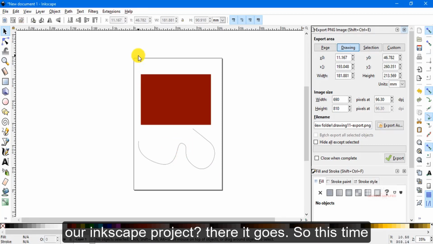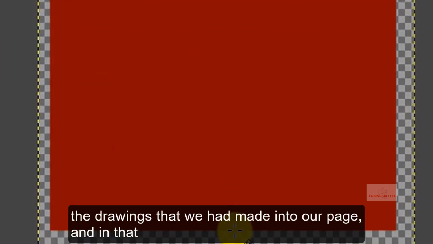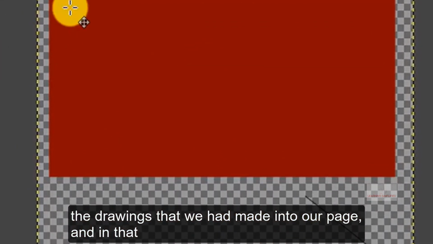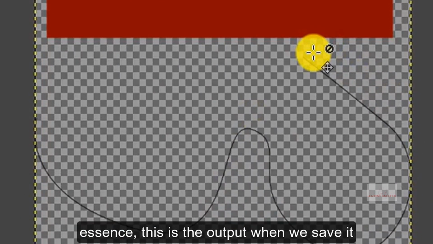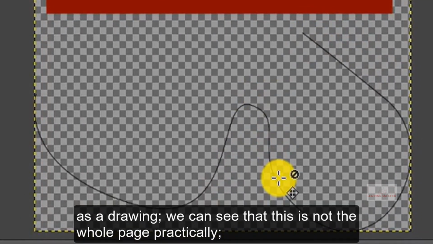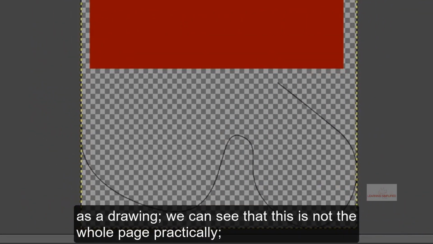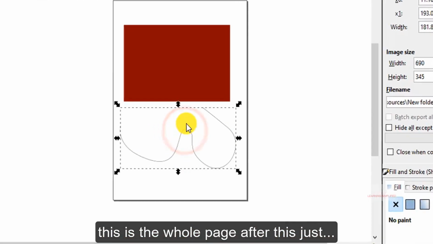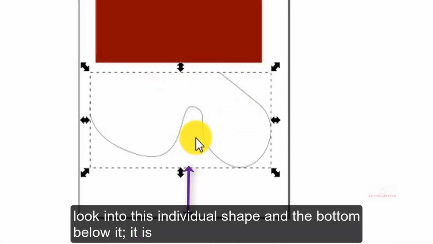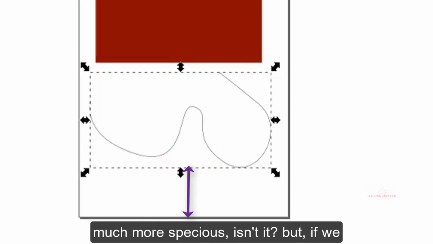There it goes. So this time it is going to save both the drawings that we had made on our page, and in that essence this is the output when we save it as a drawing. You can see that this is not the whole page, practically. This is the whole page. Just look at this individual shape and the bottom below it. It is much more spacious, isn't it?